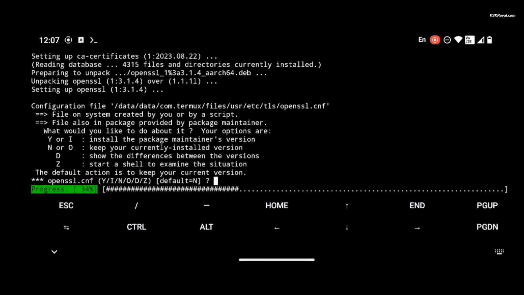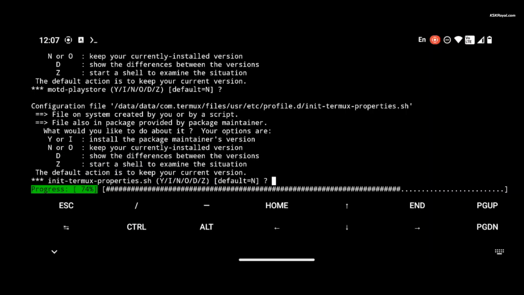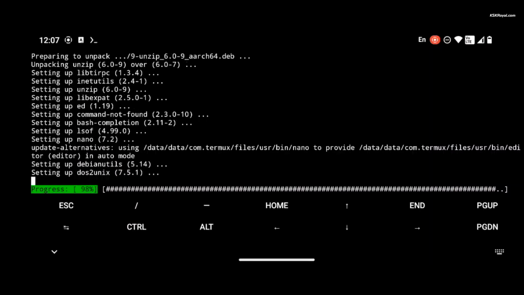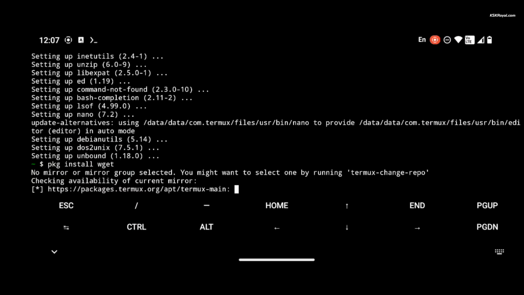You will encounter a few prompts for confirmation. Keep pressing the return key to accept the defaults. It's time to install the wget command. To do so, type pkg space install space wget.